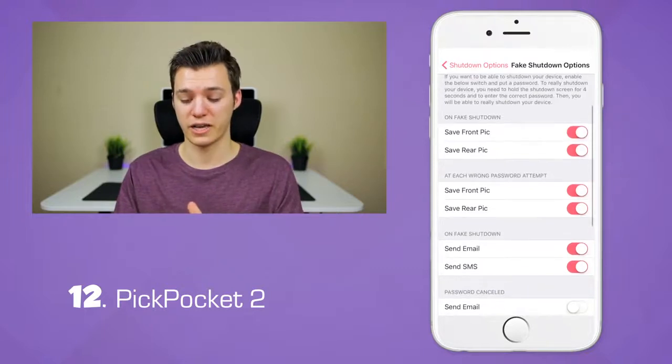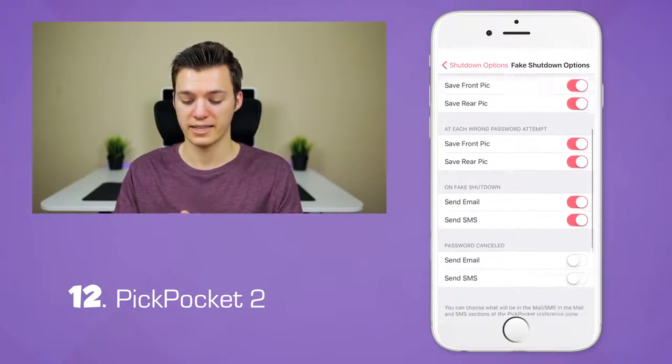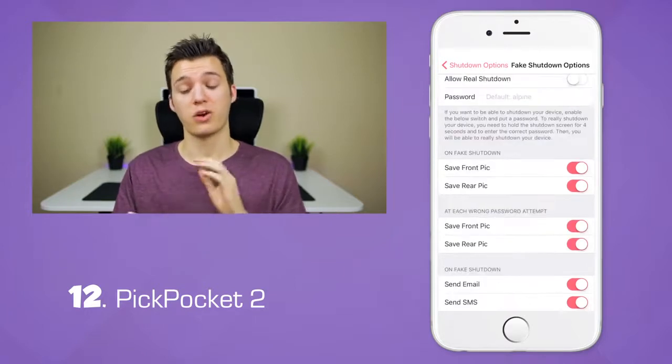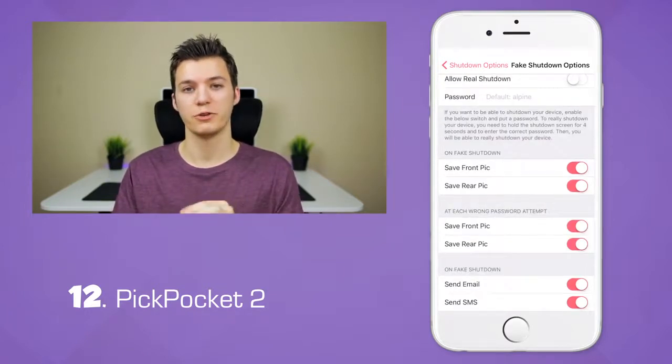As you can see down here, we have on fake shutdown, save front pic, save rear pic, same with at each wrong password attempt, and on fake shutdown. So this is by far one of the best features on this tweak, and it's a very unique feature to have on any anti-theft application.